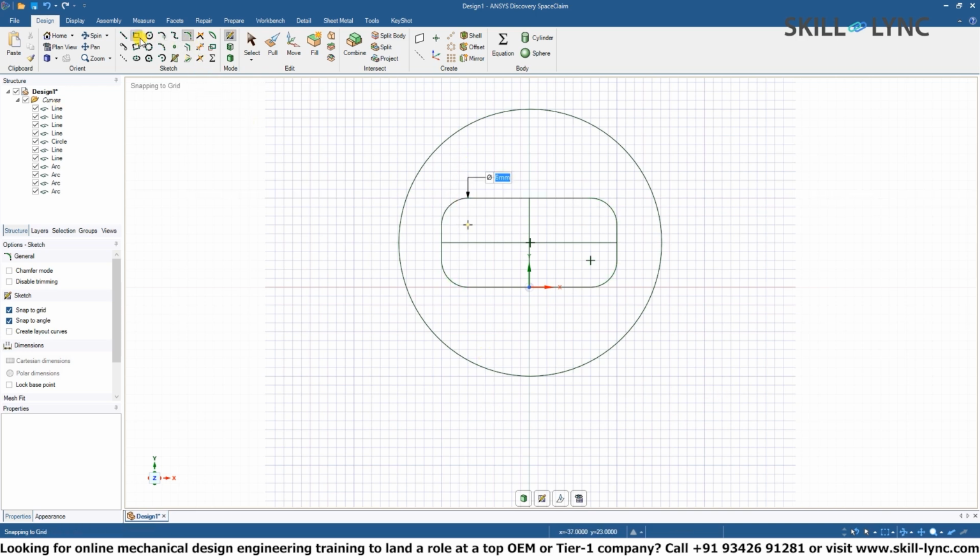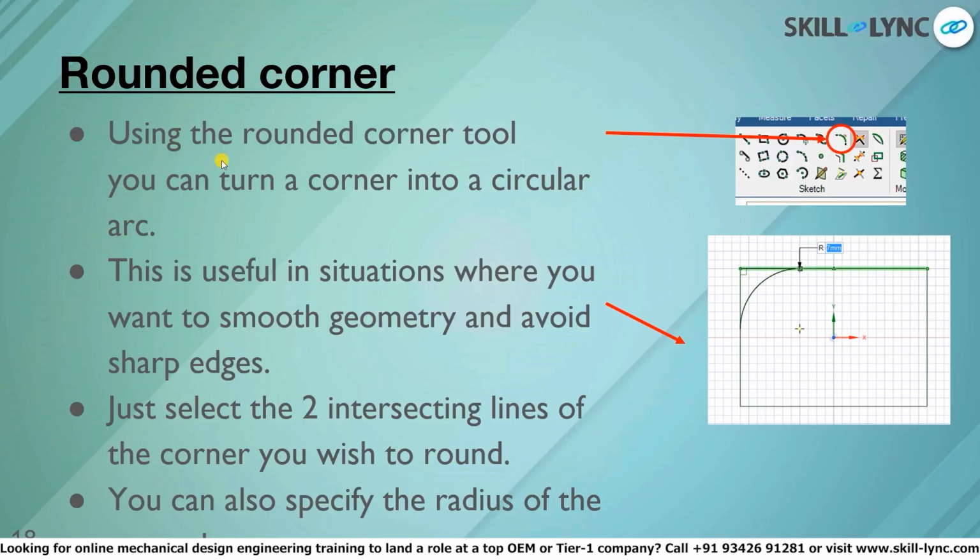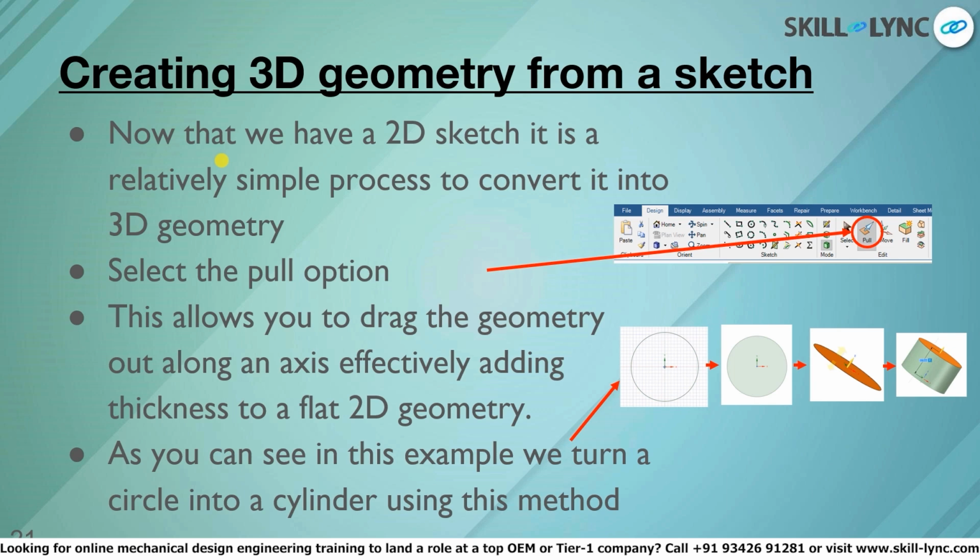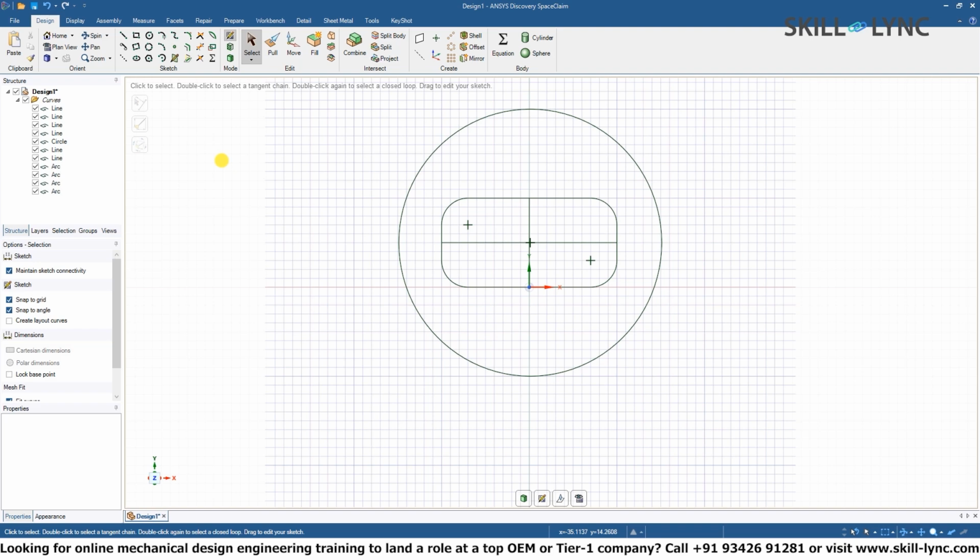Now that we have covered some of the tools that we can use to create 2D sketches or geometry, how do we actually create 3D geometry from our sketches? This is a relatively easy process, but it has many caveats. The main tool that we use to create 3D geometry from a 2D sketch is the Pull tool. This allows you to literally pull the 2D sketch or 2D area into 3 dimensions. Let's see how this works with our current sketch over here.